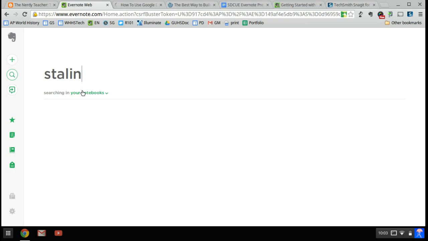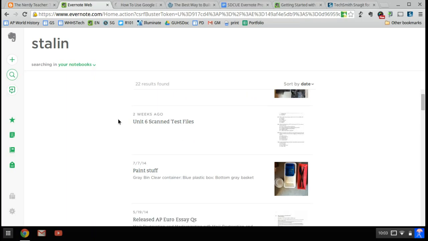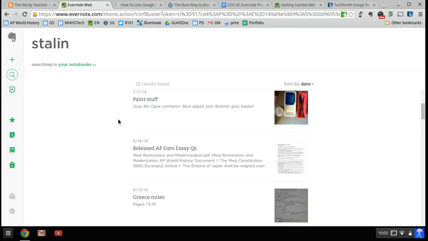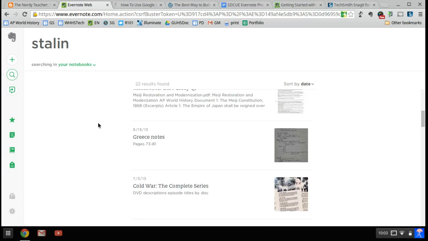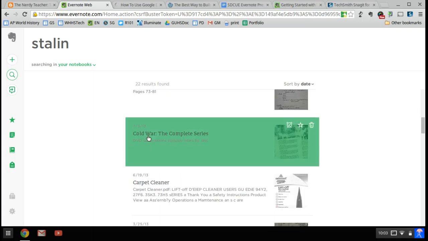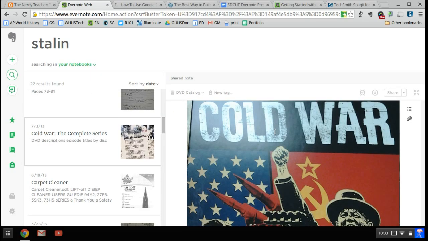I can type in Stalin. If I want to, I could choose a specific notebook to look in, or I can look in all of them. So what I'll do is hit search. What's going to happen then is it's going to pull up all the things that it thinks say Stalin in it. I can just go through and know already which places might be useful, which ones may not be. So if I click on, say, for instance, this Cold War complete series, I should probably expect to see something about Stalin in there. Let's see what pops up.